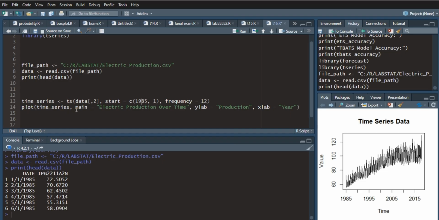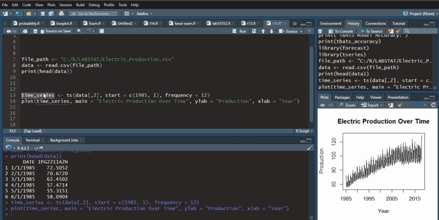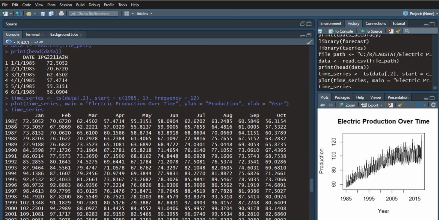We make a plot of this electric production time series. Just run this and look at the data. This is our time series data. Here the starting point is 1985 and January, February, March, and so on.